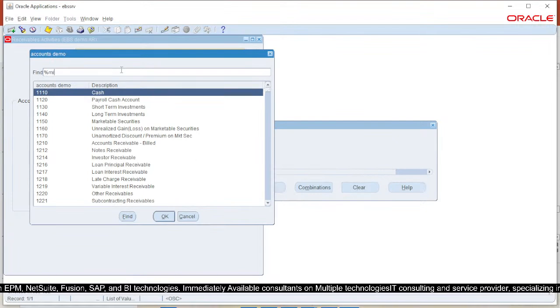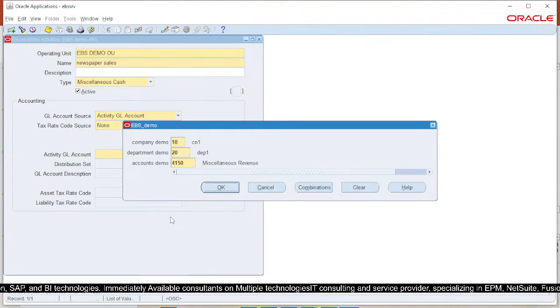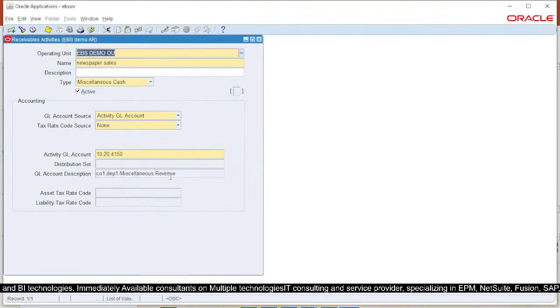Let's search with miscellaneous revenue. Give the account here. Fine. And after creating this, just press Control and S, and you can see it's got saved. This got freeze type. Fine.